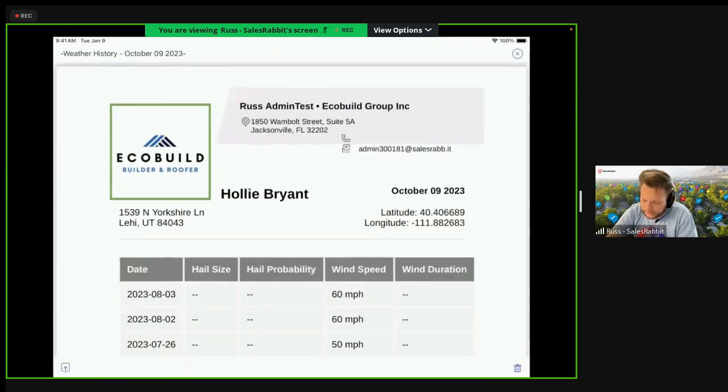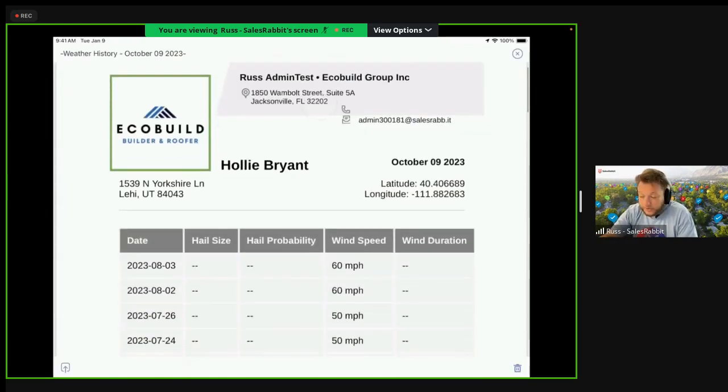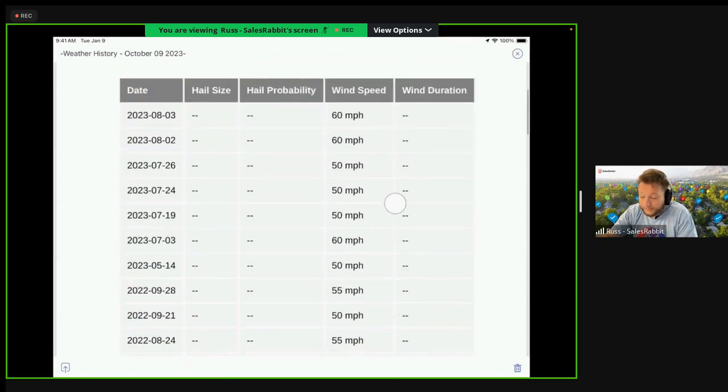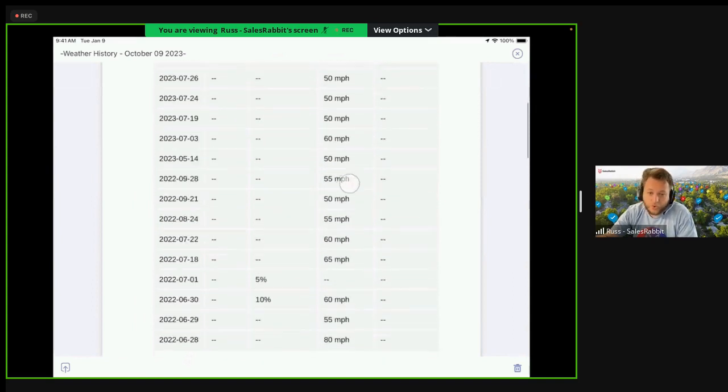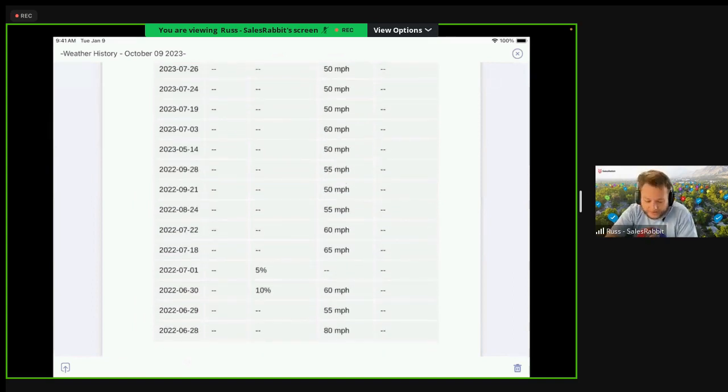There's your logo, the information about your company, the person that we submitted it for, and then all the different significant weather events and dates that occurred on the property in a list view. So if you need to or want to, you can send this to any type of insurance claim provider or an adjuster, so they at least have it for their records, and they can view the dates and the weather event that occurred.